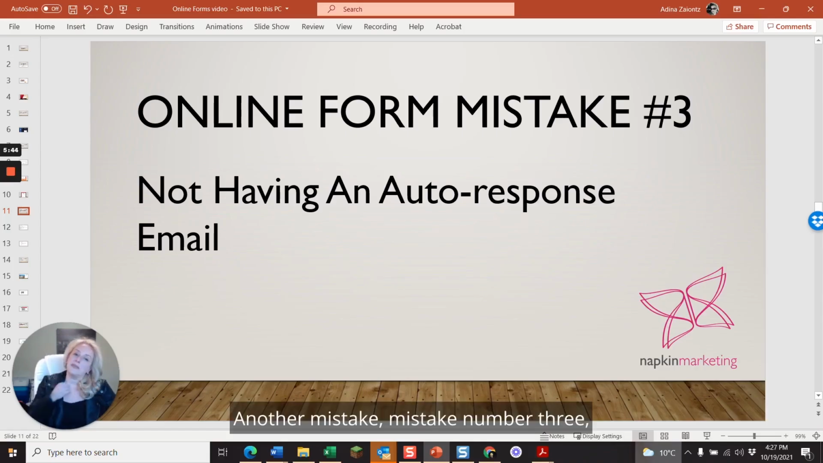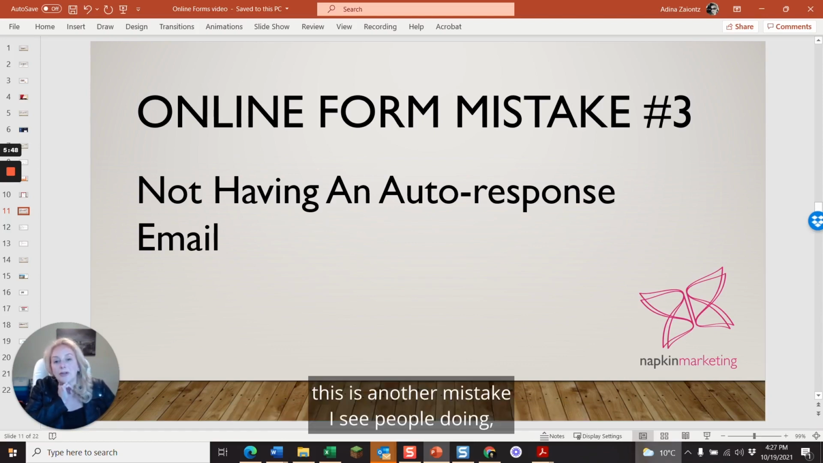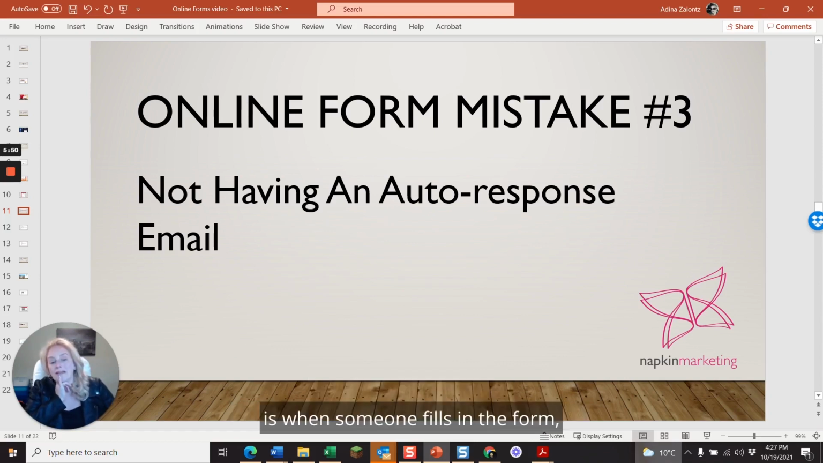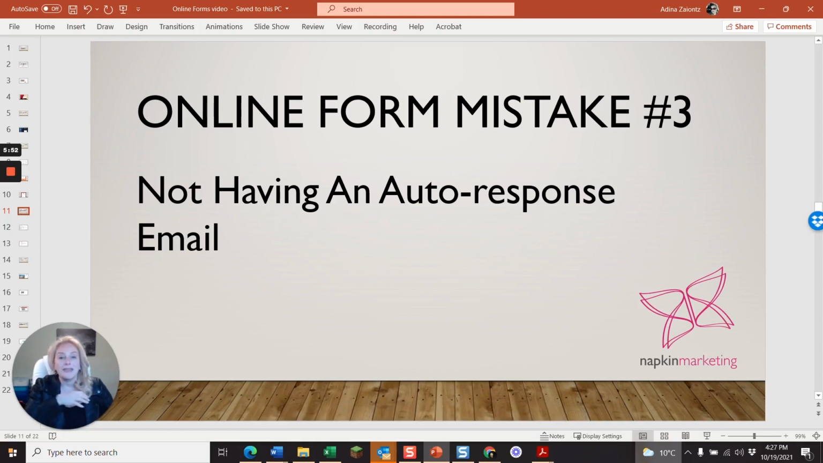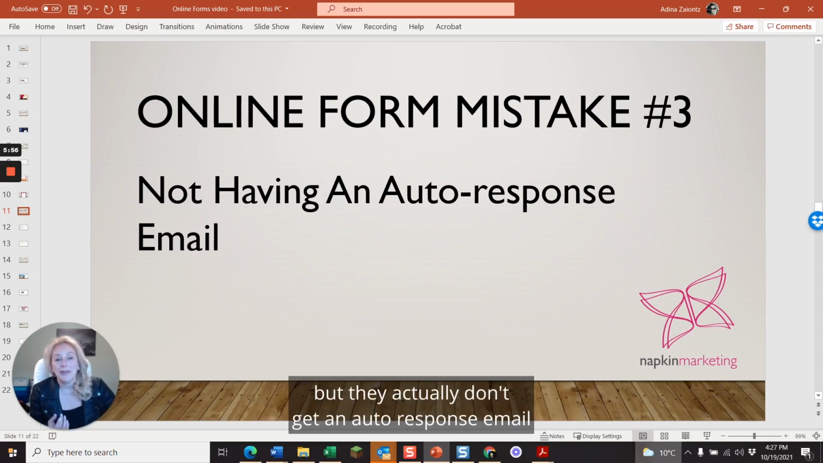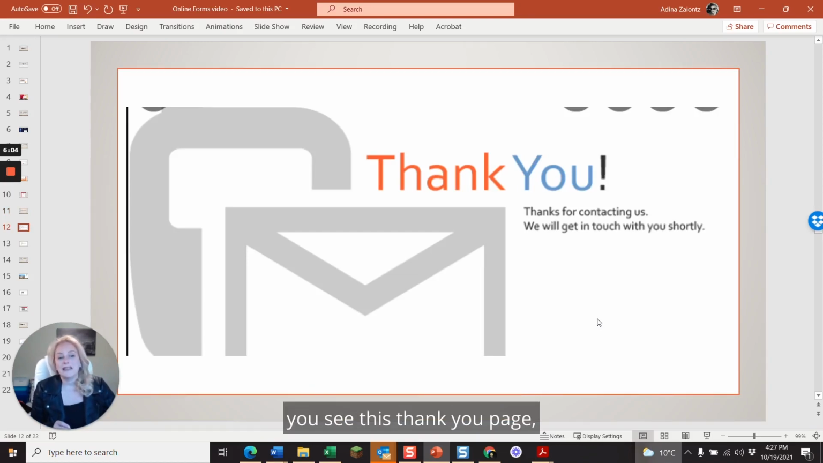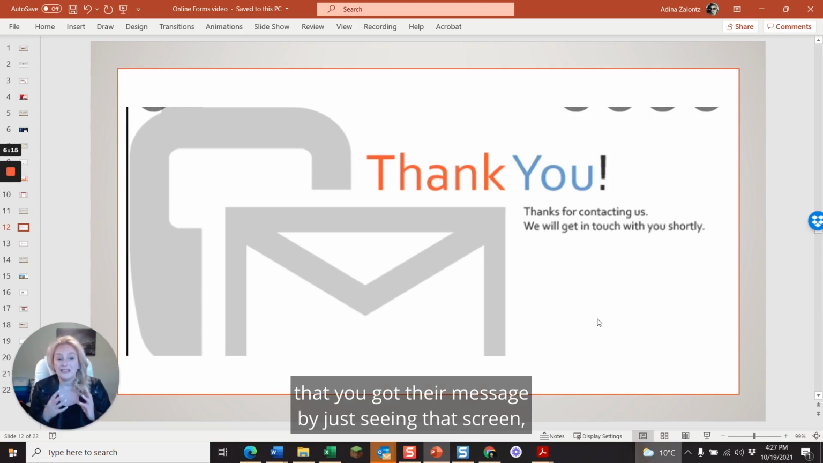Another mistake, number 3, is when someone fills in the form, they get a thank you page, like thank you for filling in the form, but they actually don't get an auto response email from the company. So the typical thing is that you fill out a form, you see this thank you page, but really, where did your email go? The consumer may not feel assured that you got their message by just seeing that screen.